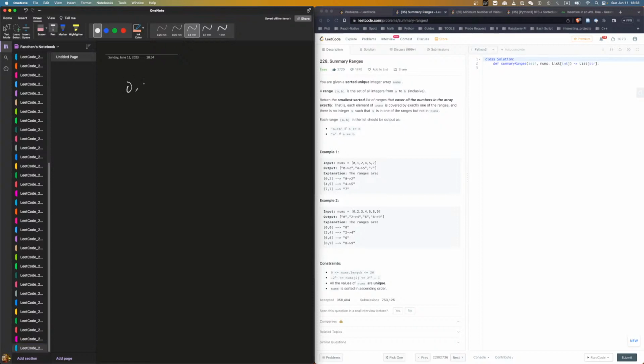We have 0, 1, 2, 4, 5, 7. We start from 0. If it's consecutive, keep going. Not consecutive, we make a range, boom, and then we start again. Consecutive, not consecutive, boom. Last one, take it, right? So all we need to do is record the first one.